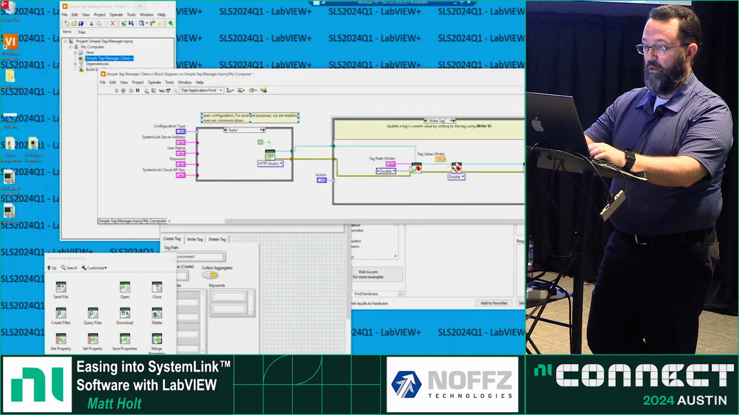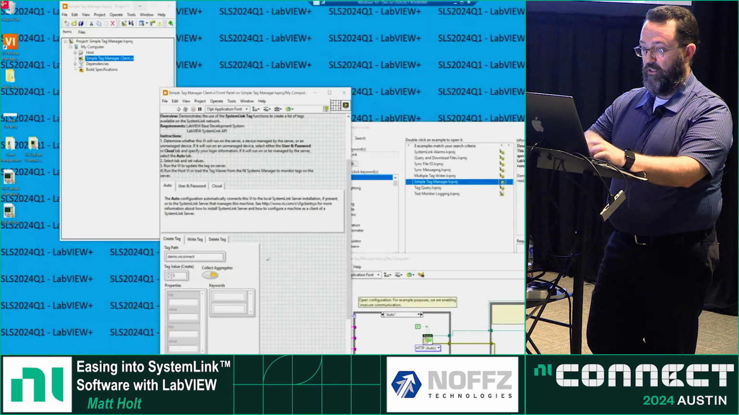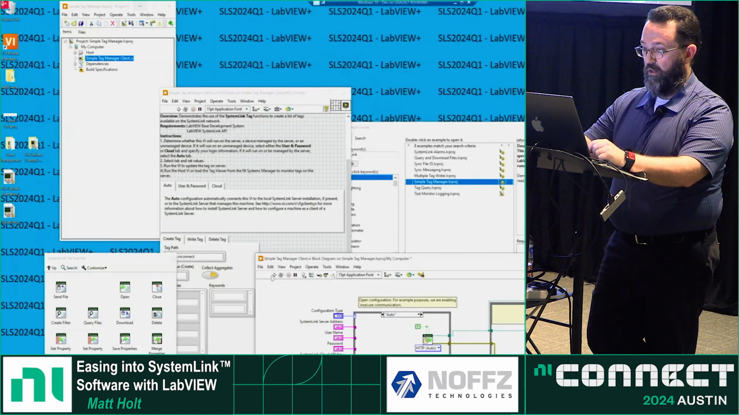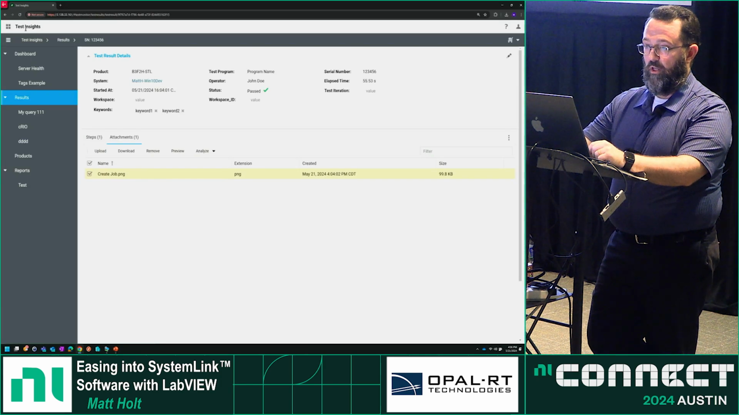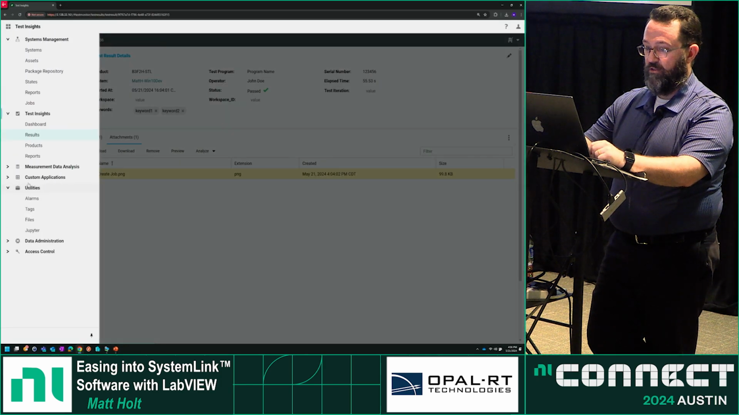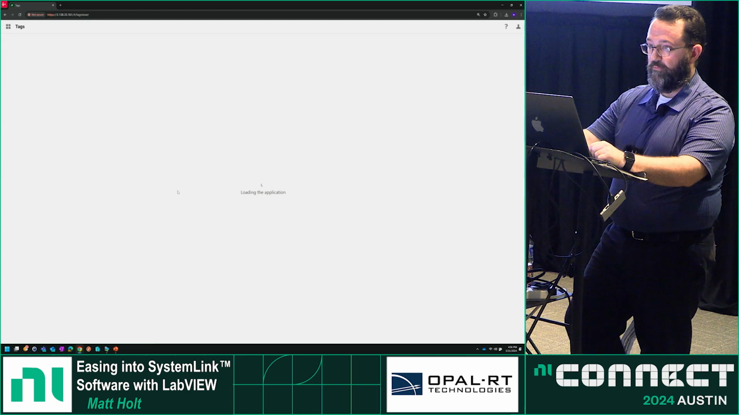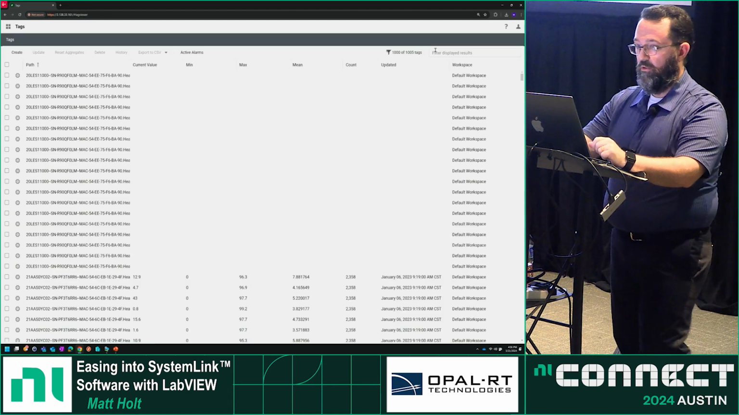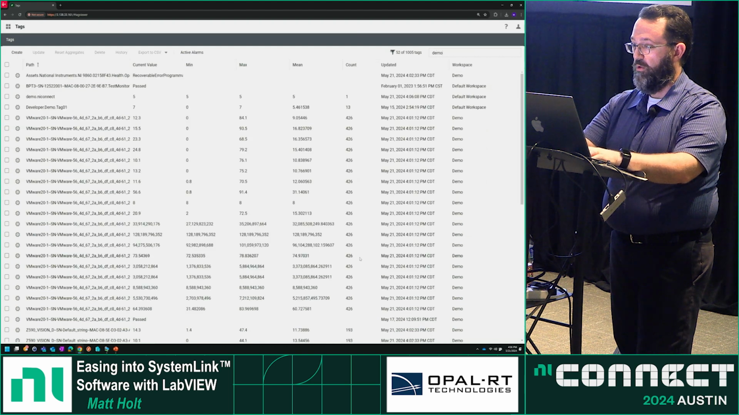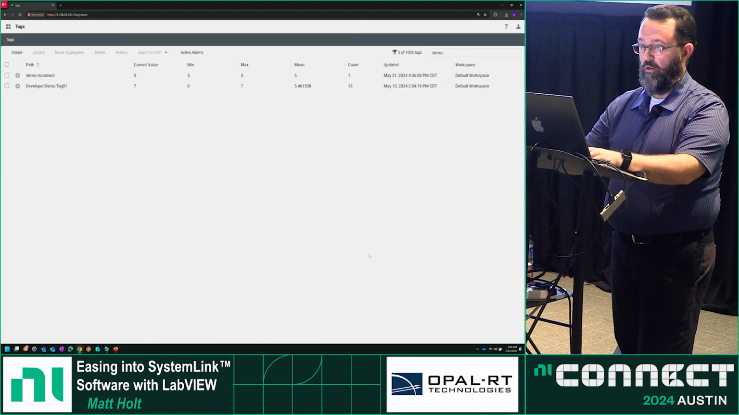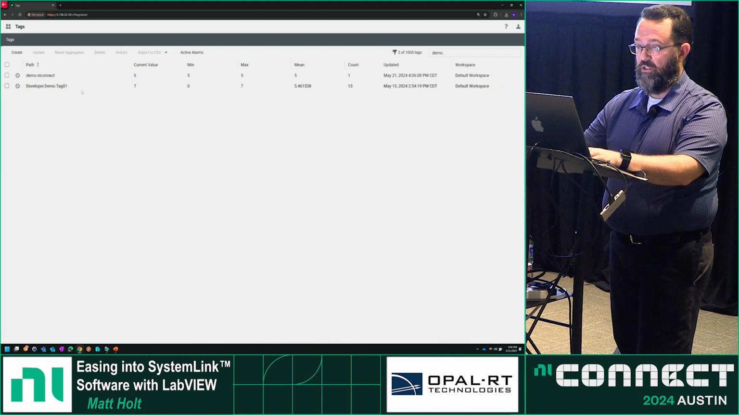All right. So we named that demo.niconnect. I'm just going to run this and jump over to my browser. And tags is under utilities. And like most groups of information or tables in SystemLink, I can search for demo. So there's demo.niconnect. We can see its current value in the aggregates.